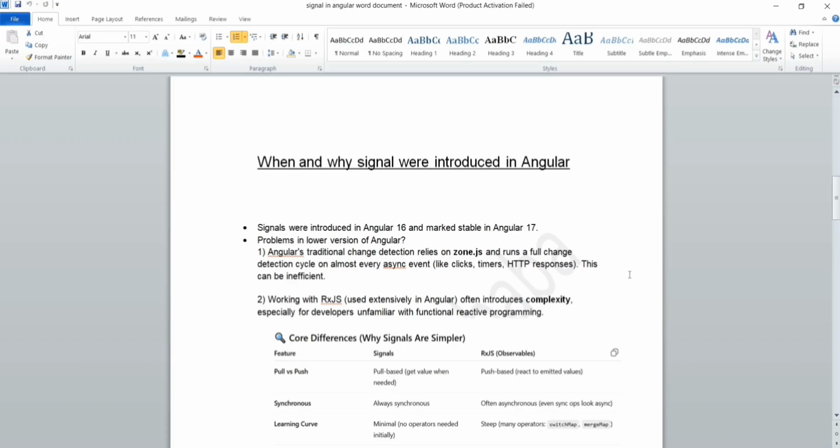Signals were introduced in Angular 16 and it was marked stable in Angular 17. Since then, it became a very important topic for many companies like Forbes, Upwork, Google, and Microsoft, and they are refactoring their code to use signals now. So now we will learn what were the problems in lower versions of Angular.